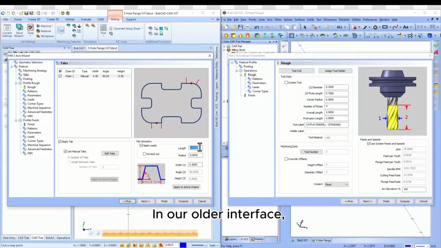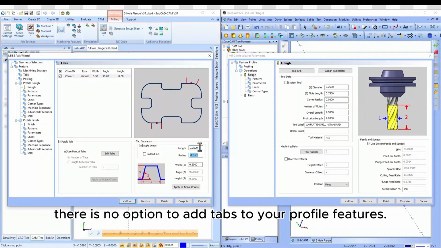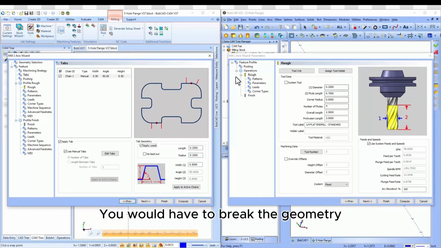In our older interface, there is no option to add tabs to your profile features. You would have to break the geometry and manually create tabs.